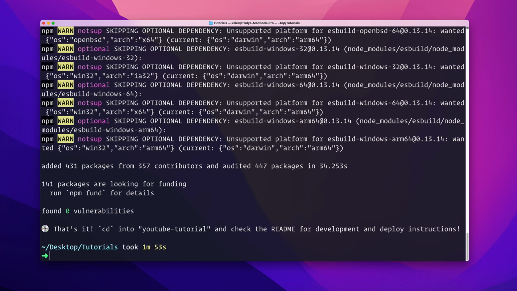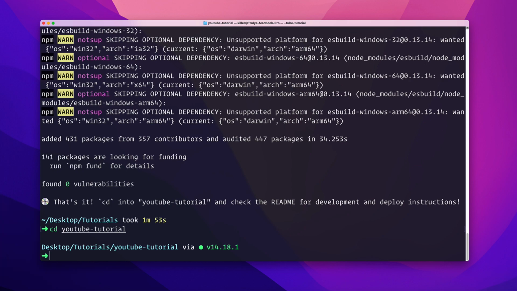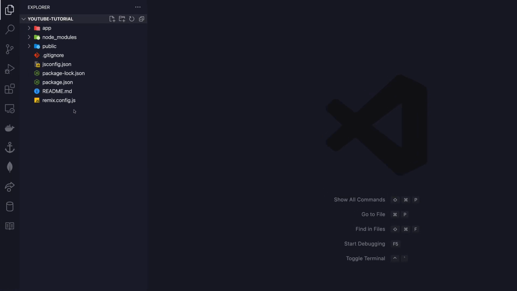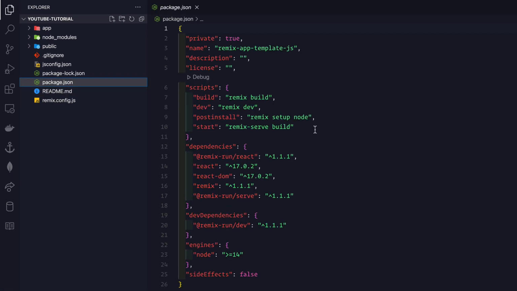So now the Remix project is bootstrapped. So let's cd into this folder that is called YouTube tutorial. Let me clear out the screen and do ls here. So we see that we have these files inside this folder. So why not open this folder inside VS Code, though you can use any text editor, but I prefer to use VS Code. So now we are inside the project here, and if we have a look at the package.json file, we see that we have these dependencies: @remix-run/react, React, React DOM, Remix, and @remix-run/serve. So that's all we have inside the package.json file.